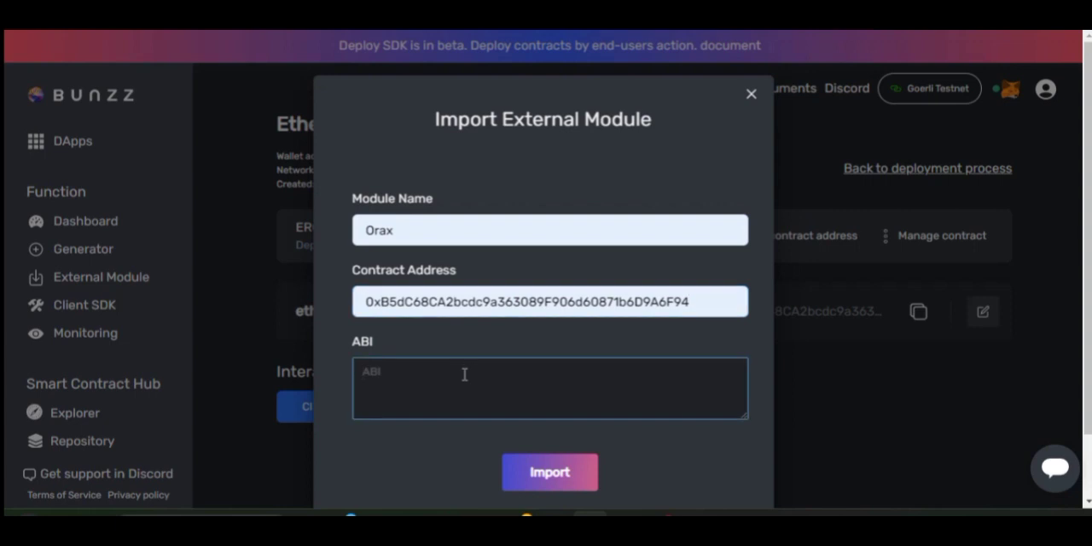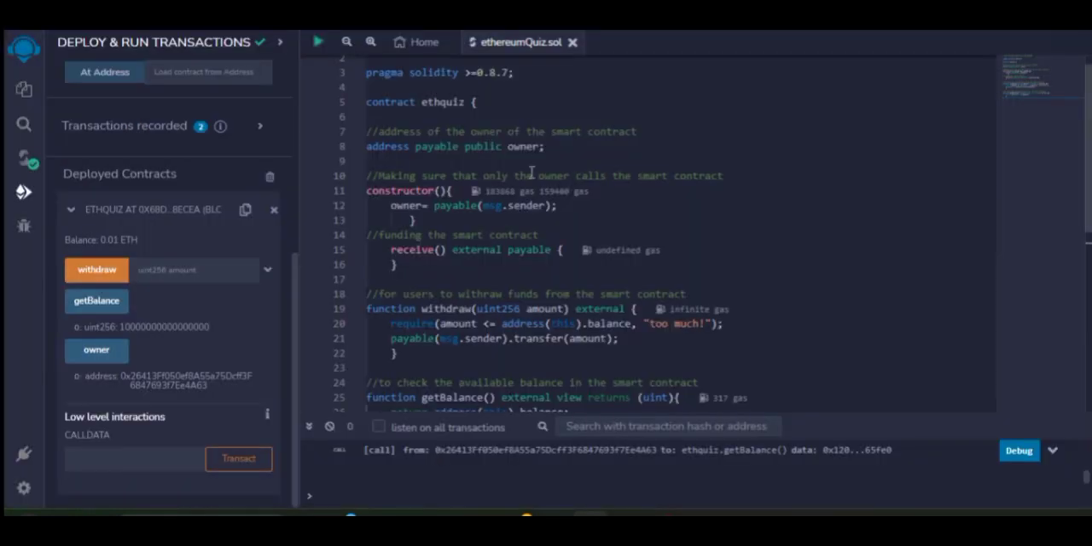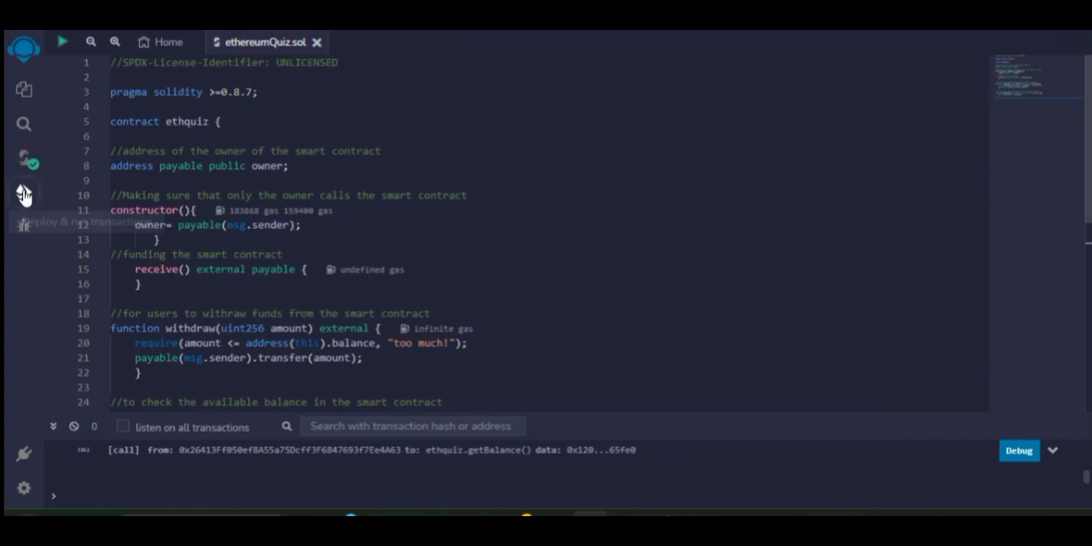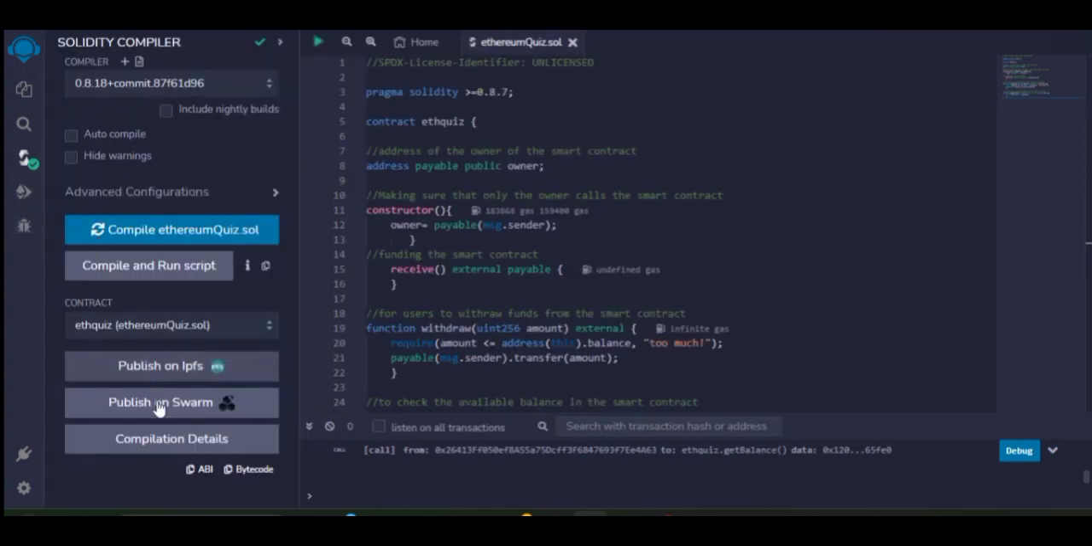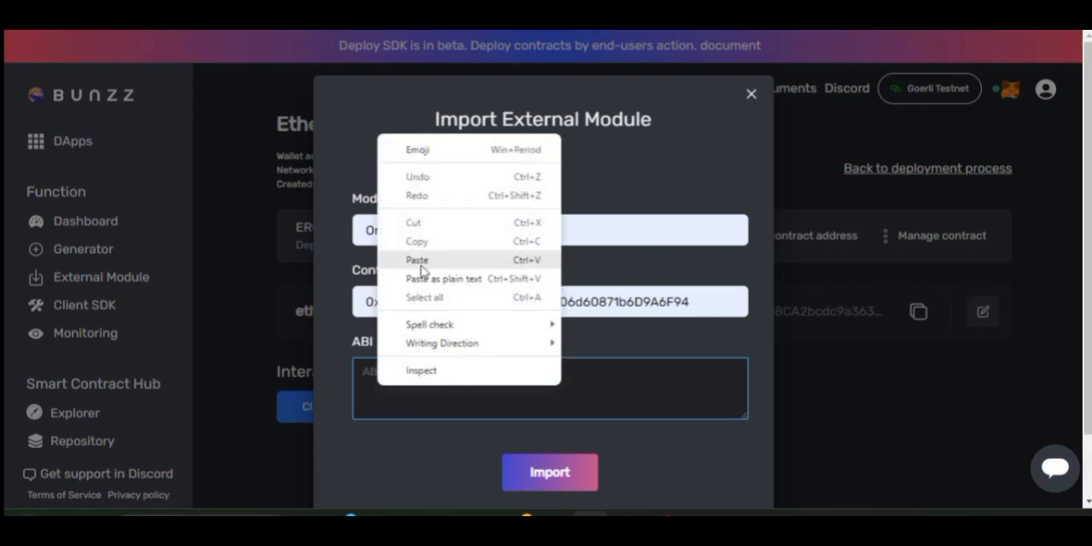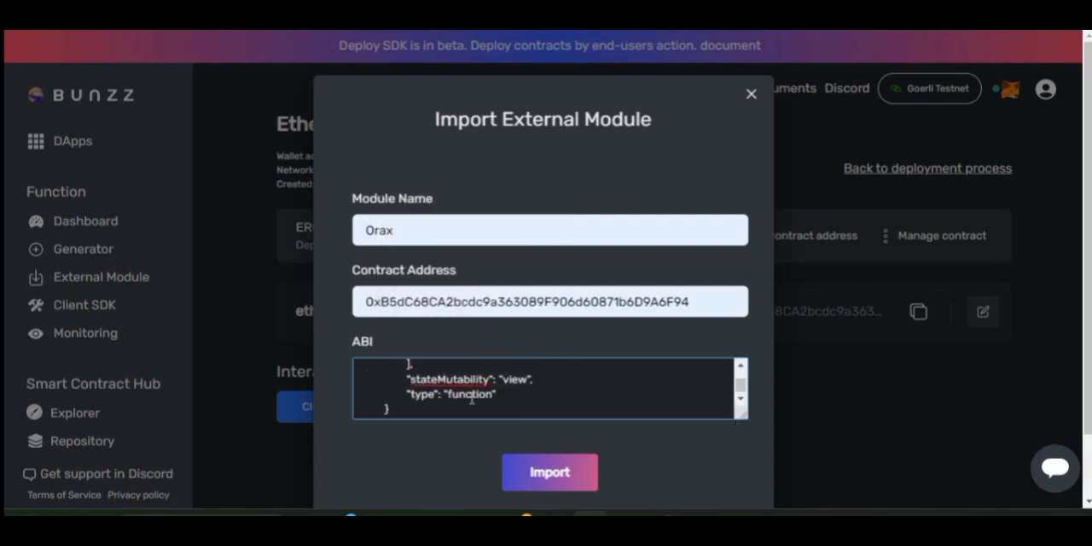If you don't know where to get the ABI, I'll show you quickly. This is Remix IDE. Once you've deployed your contract, you can get the ABI from this place. Here, you can see it's written ABI. So you can simply copy that and go over to the Bunzz site and paste it. Paste your ABI. So you can see it's pasted.